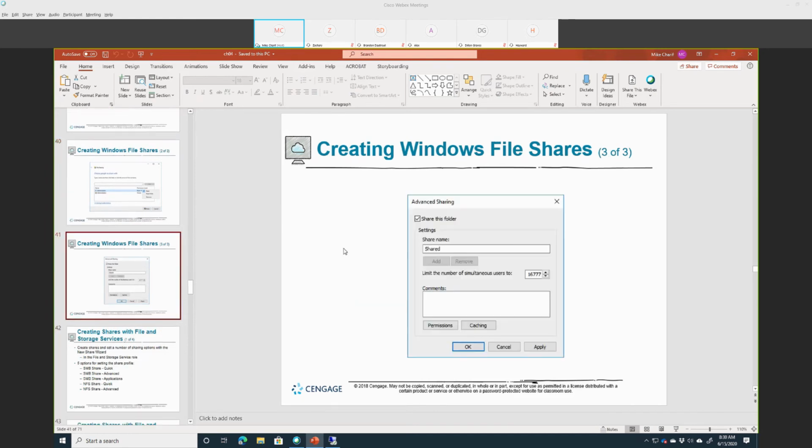Now, advanced sharing: Share this folder. You can put in a share name. Some people share the folder under a few different names. Once you put the share name, then you add, and then you give permissions. And over here, they let you limit the number of simultaneous users. Now, why would you do that? It depends on your infrastructure, how many users you want to allow to connect at one time to that share. This serves a dual purpose.